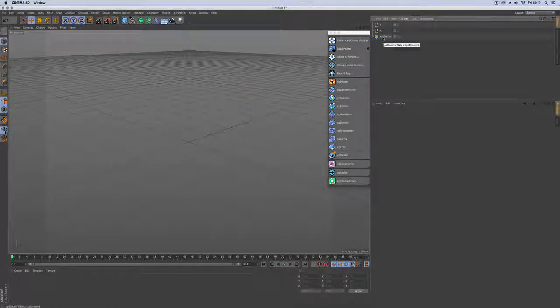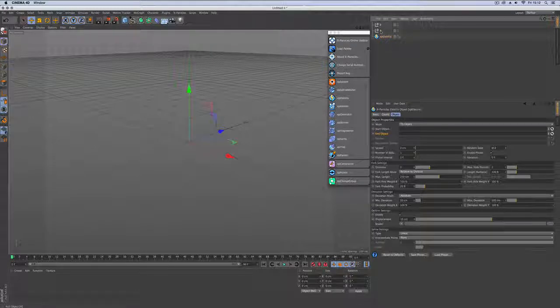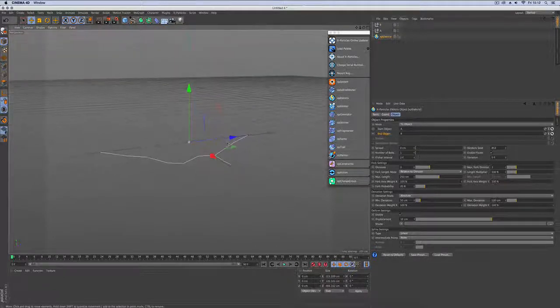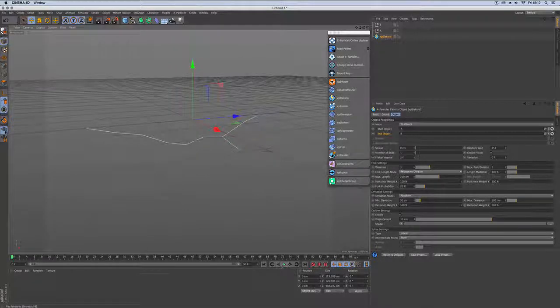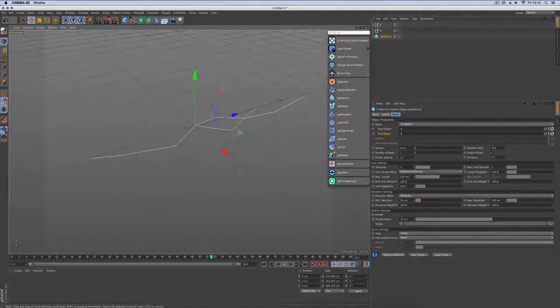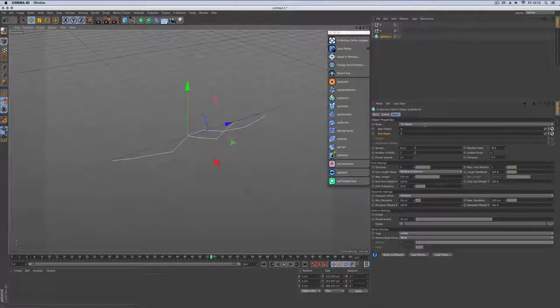Go back to the Electrix object and drop A in the start link and B in the end link. And as you can see, it generates a spline. If you push play, the spline will flicker like lightning. What we can do now is look at how to control the effects.